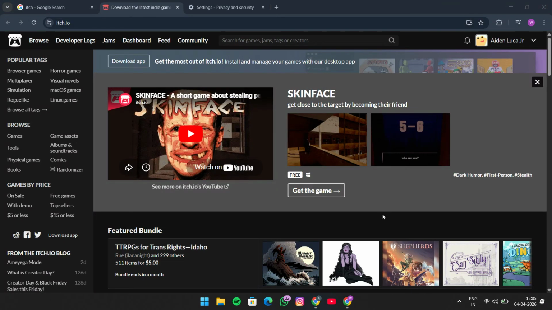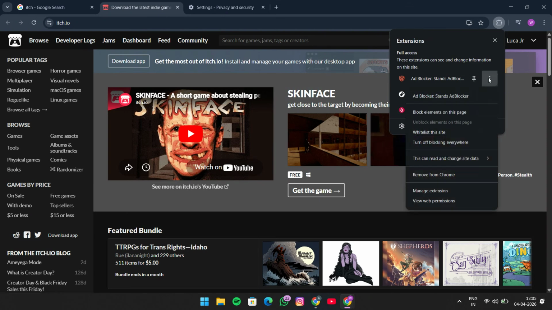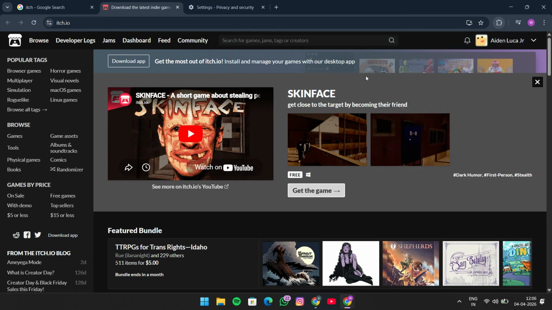Ad blockers, privacy tools, script blockers, and other add-ons can sometimes interfere with page loading and trigger unexpected errors. Turn off your extensions one by one, or disable them all temporarily, then reload itch.io to see if the page works normally. You should also check your internet connection.